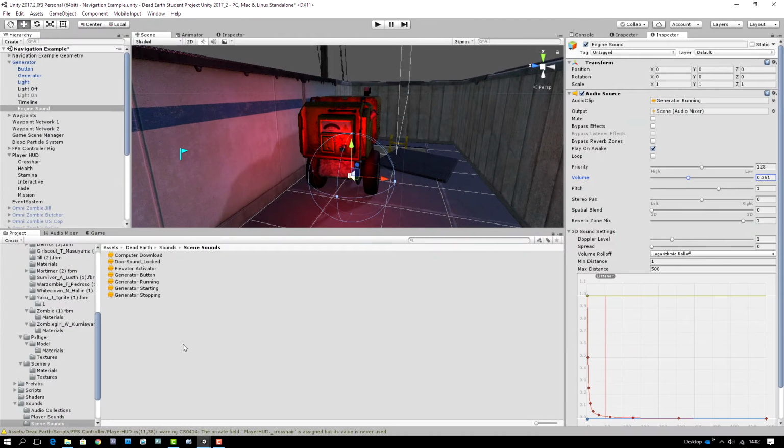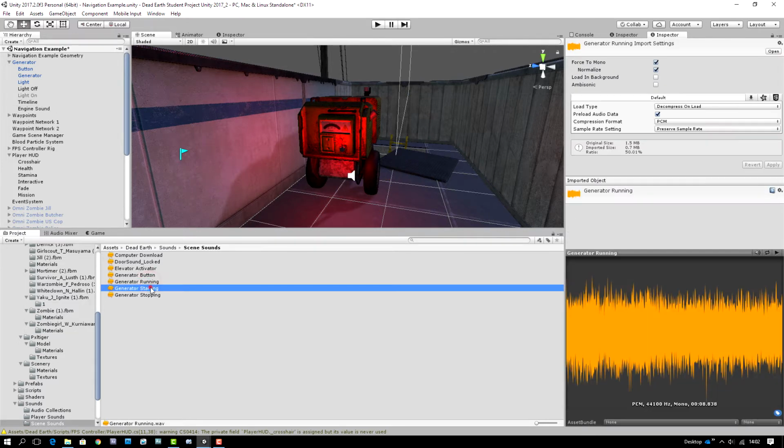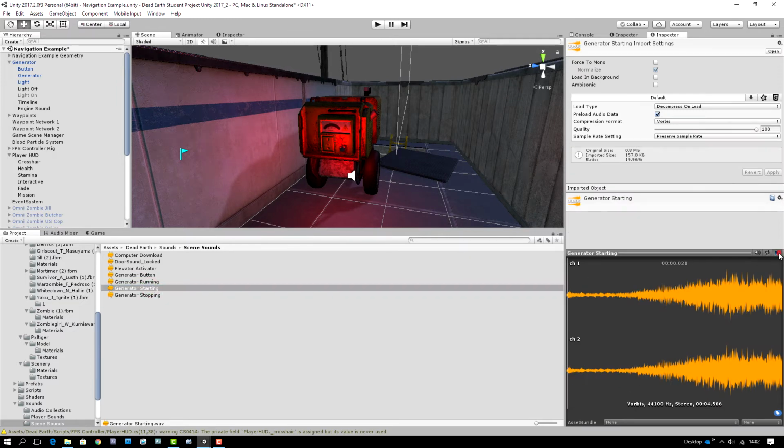While we're here in the Scene Sounds folder, let's take a look and configure our generator running and generator stopping sounds, which will eventually be added to an audio collection that our generic switch trigger will play. So here is the generator starting sound.